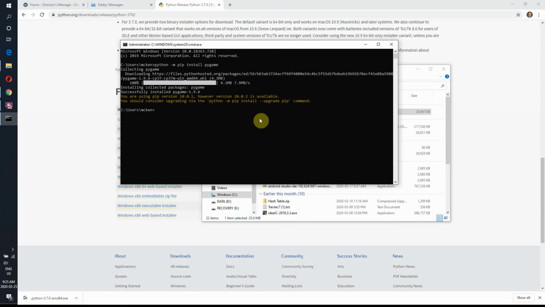your pip. You can do that if you want to. It doesn't hurt. python -m pip install --upgrade pip. Anyways, my upgrade pip failed. That's okay.